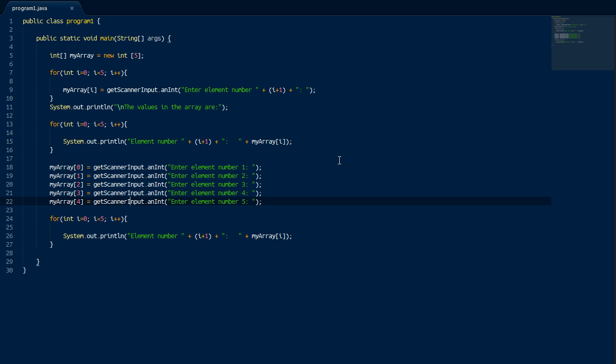So make sure you make use of for loops and it'll really save you time and a lot of lines in your code. Cheers.